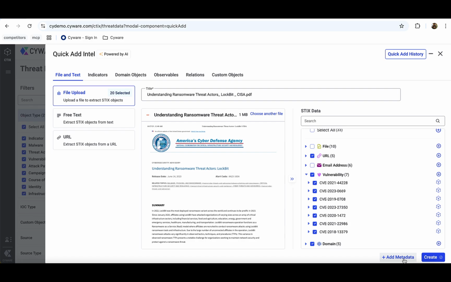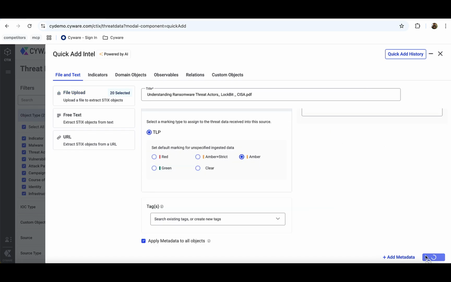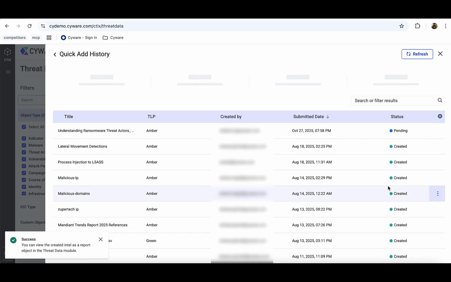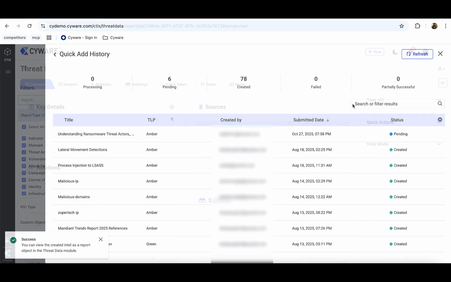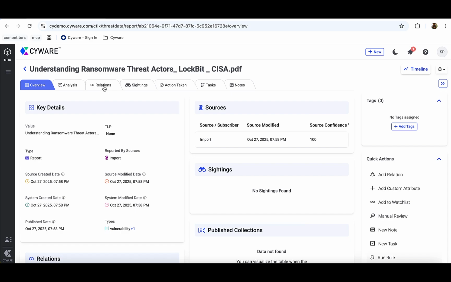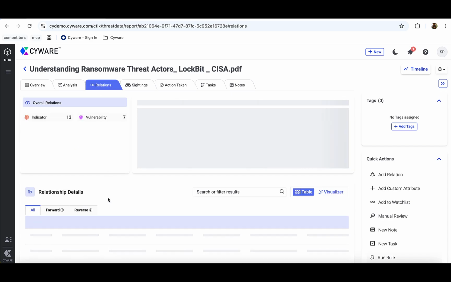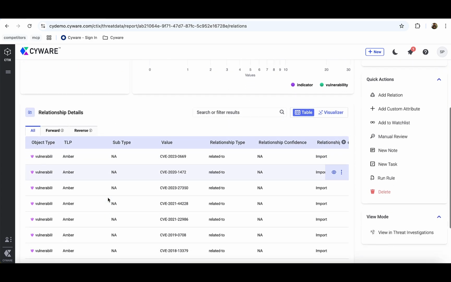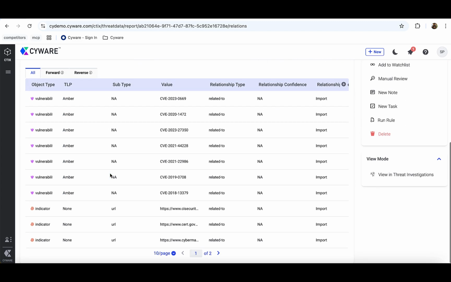After adding the metadata, you can proceed to create Intel. The status of the ingestion can be seen in the Quick Add History side sheet. Once completed, you can view the ingested file as a report object. All the selected threat data will be visible as related objects in the Relations tab. Any further investigation can then be carried out within Cyware Intel Exchange.